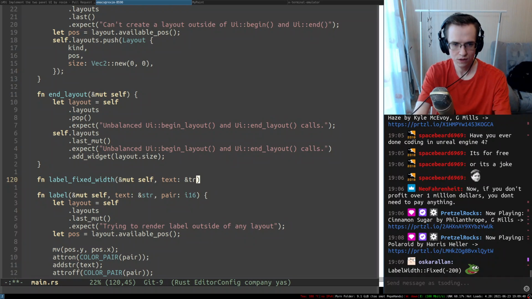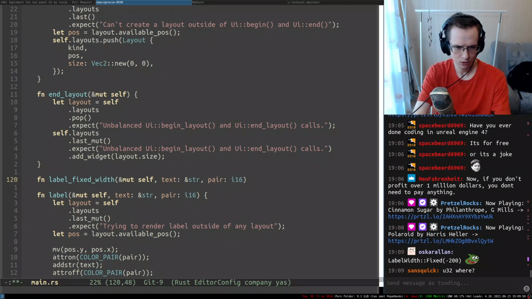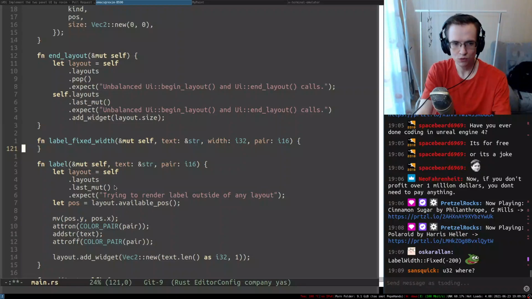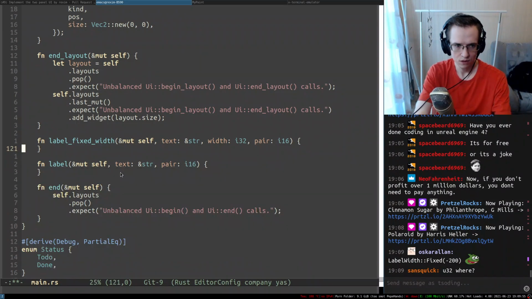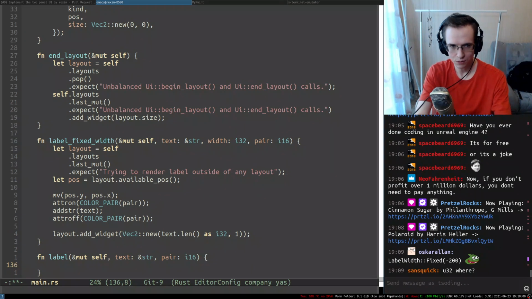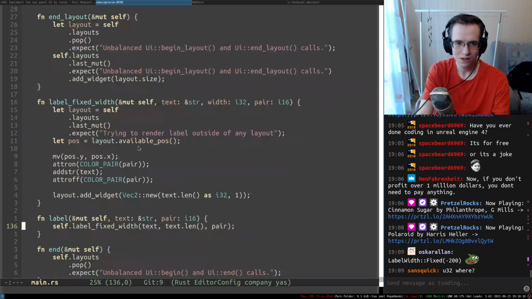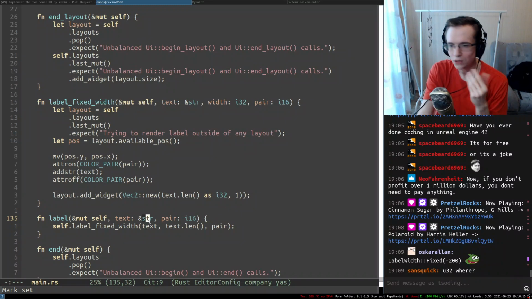Self text str pair I16, and you also can provide the width, which is I32. What's interesting is that we can move the implementation of this thing in here, right, and implement the label in terms of the label fixed width. But the width is basically the length of the text, like this. Because Rust doesn't have default arguments, we have to do this kind of stuff.